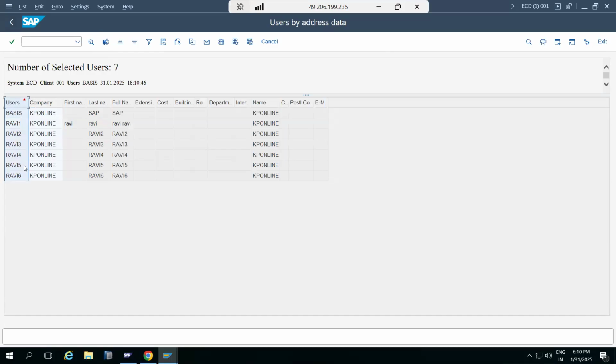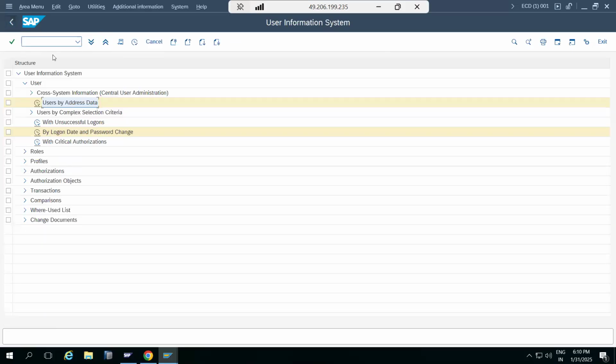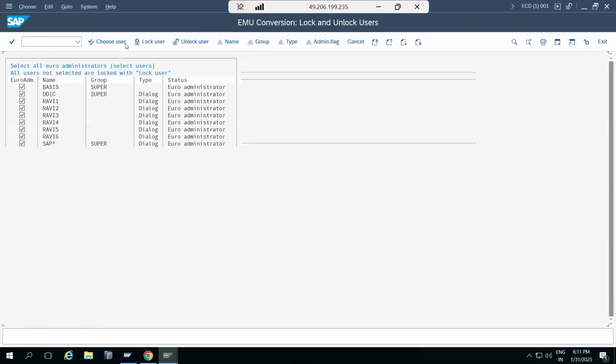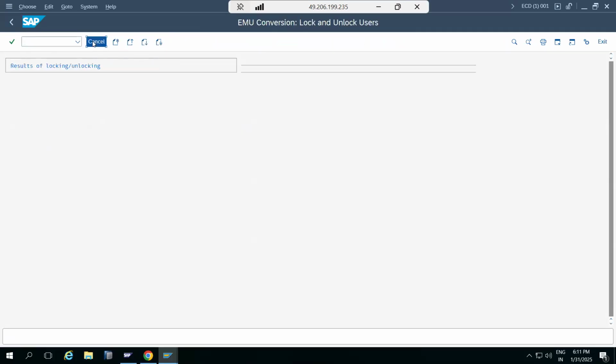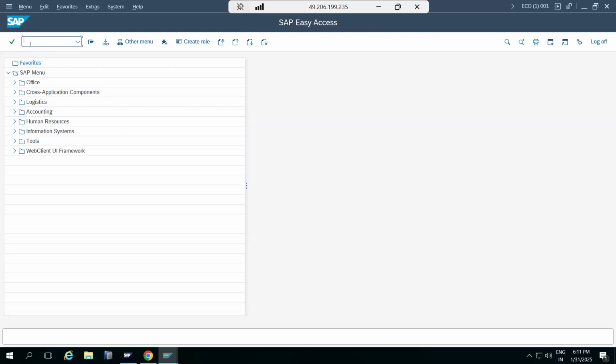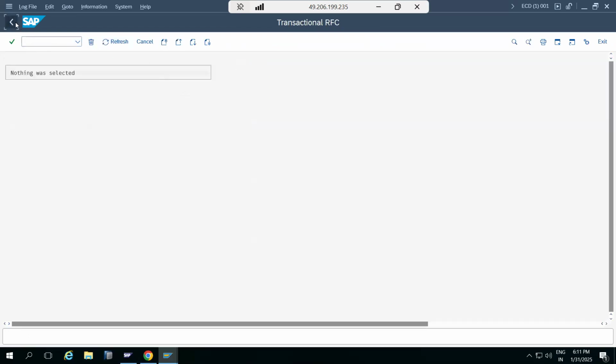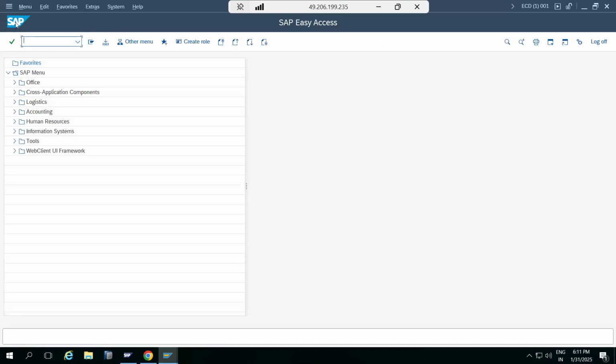So see how many users there are. Company and all the information will be displayed here. In SUIM we can find some useful details. And here we can lock the users. This is helpful for locking everything here, right? So that is one thing here.